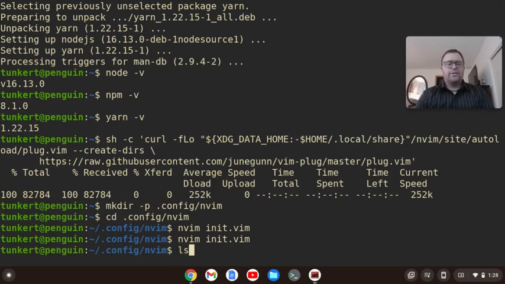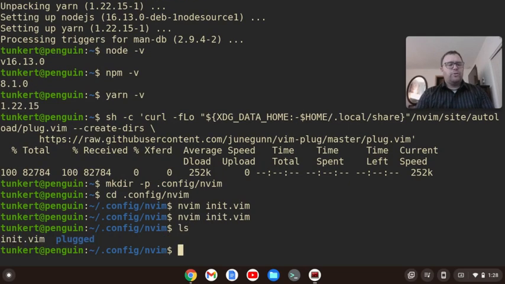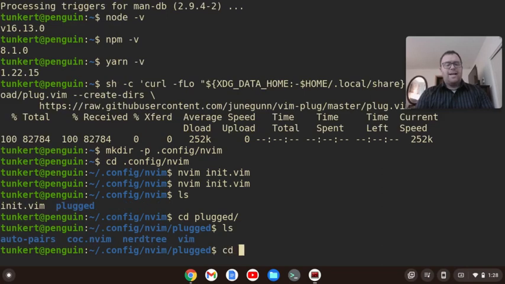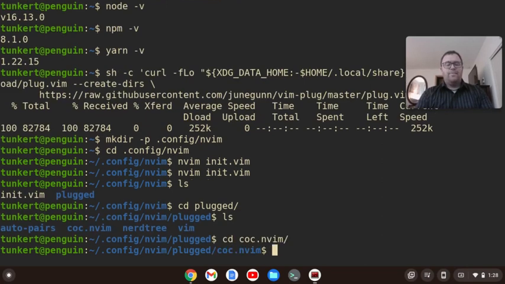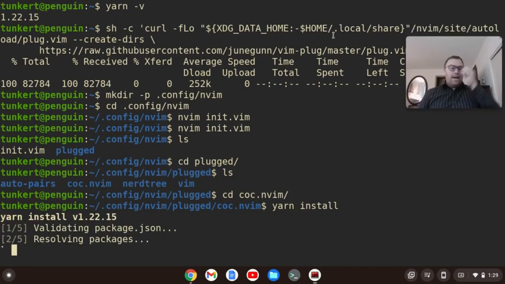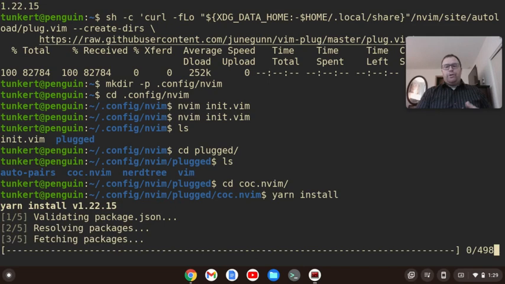and go. Let's see. Let's list out my storage here. cd into plugged, and then list out the storage here and cd into coc.nvim and run yarn install. Let's go ahead and do that, and that's going to build Conquer of Completion, and then from there I want to go to the Conquer of Completion extensions page and get some extensions that are going to help me out for these languages, and maybe we'll look and figure out how to tab on complete and that kind of stuff.